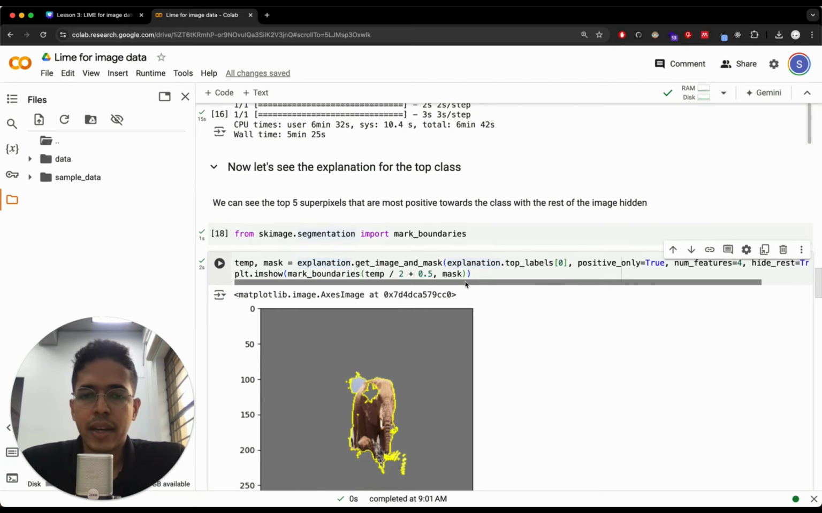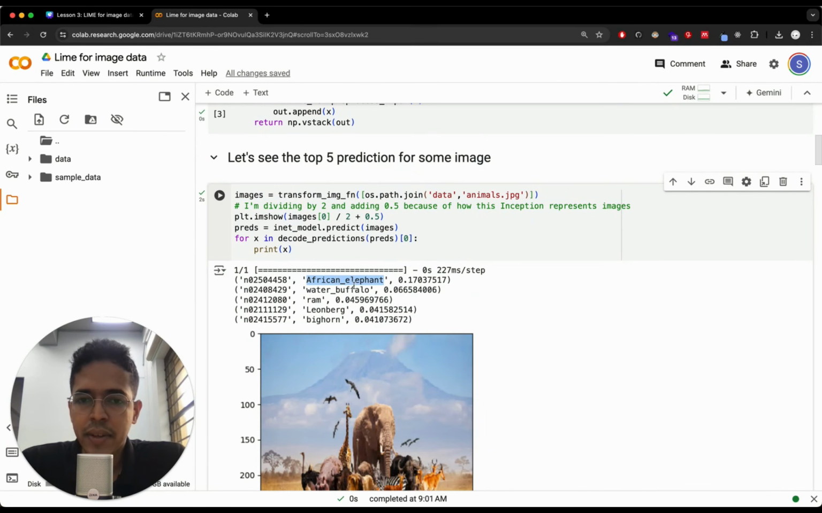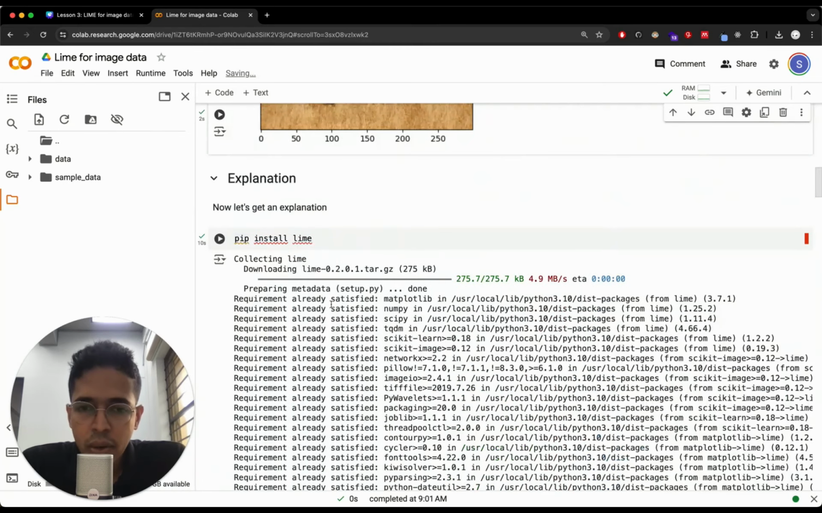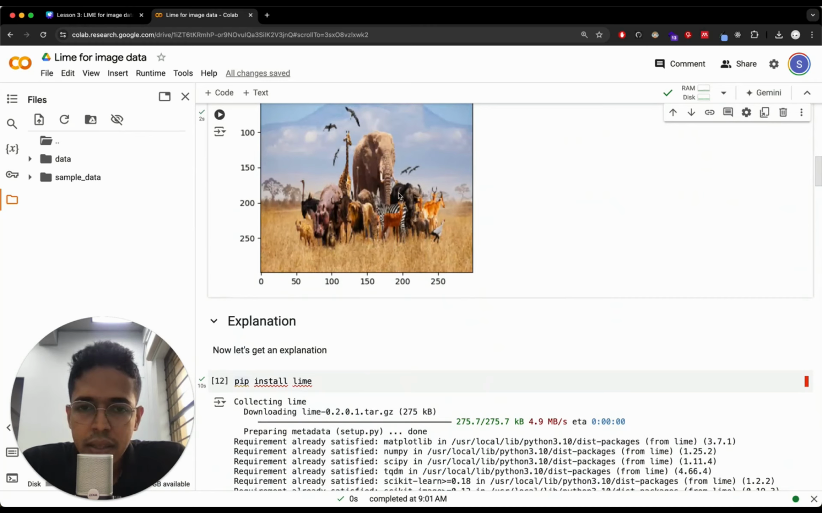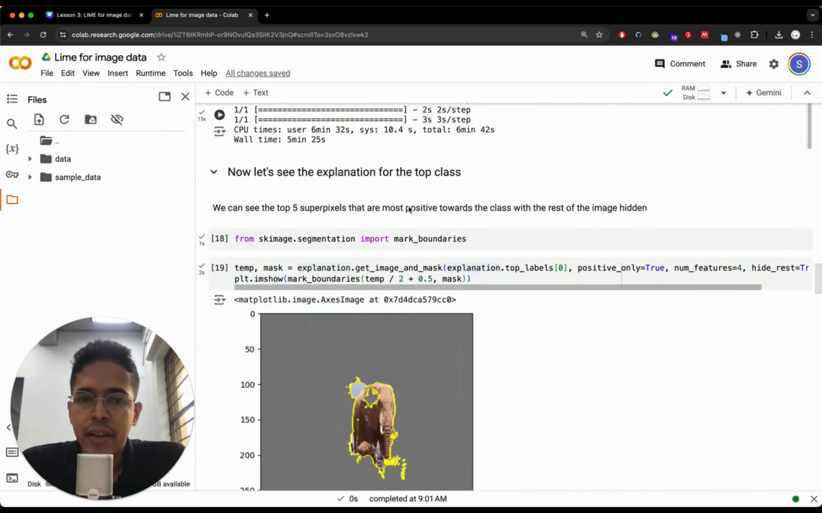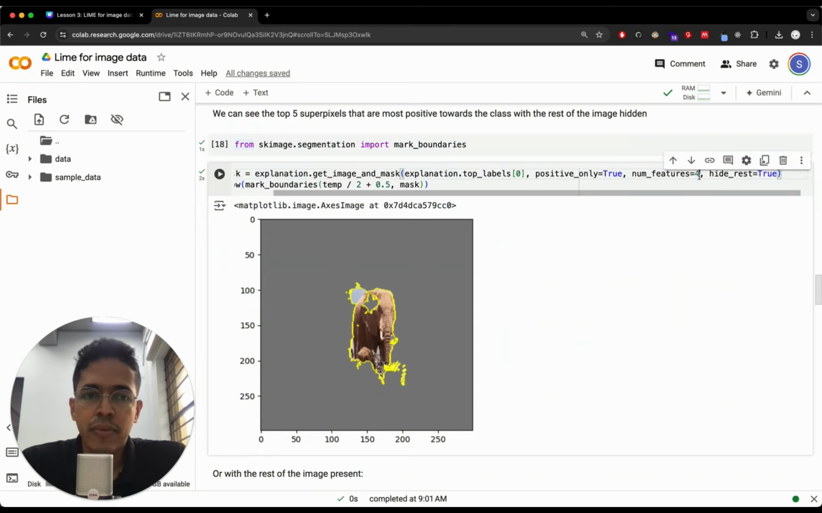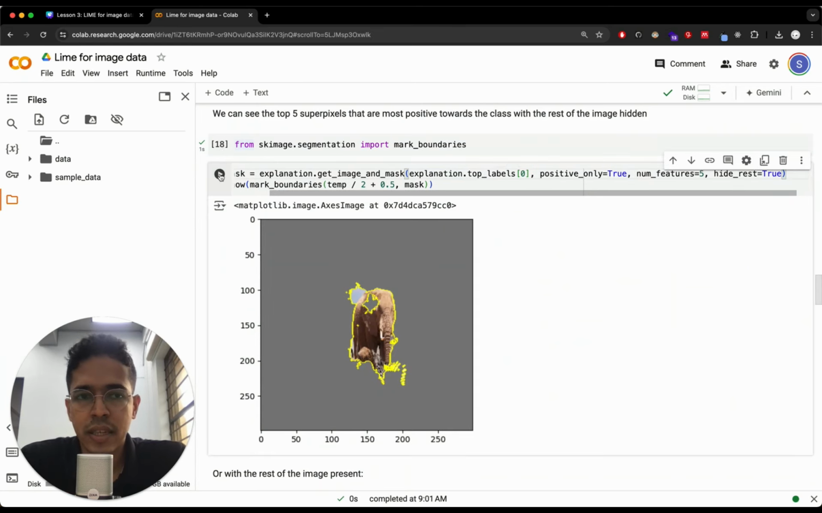If you remember correctly, the top class was, I think, African elephant. Yeah, it was African elephant. Second most relevant class was water buffalo. It was 6.6%, and this was 17%. And water buffalo, if I remember, I think this is water buffalo. I'm not sure. Yeah, I think this is water buffalo. So for African elephant, these are the superpixels, and these are actually the top 5 superpixels that we are plotting.